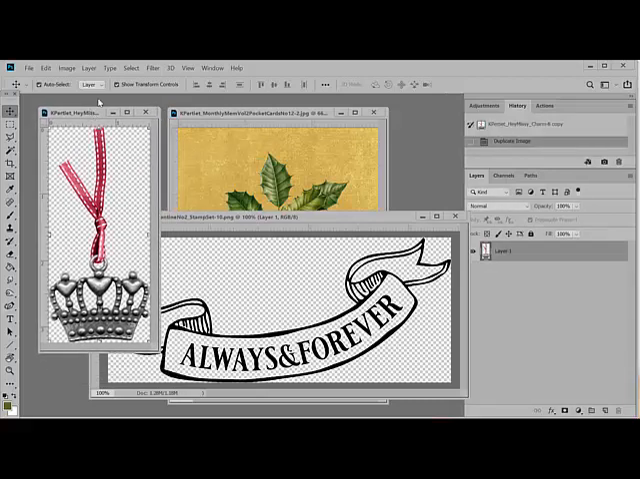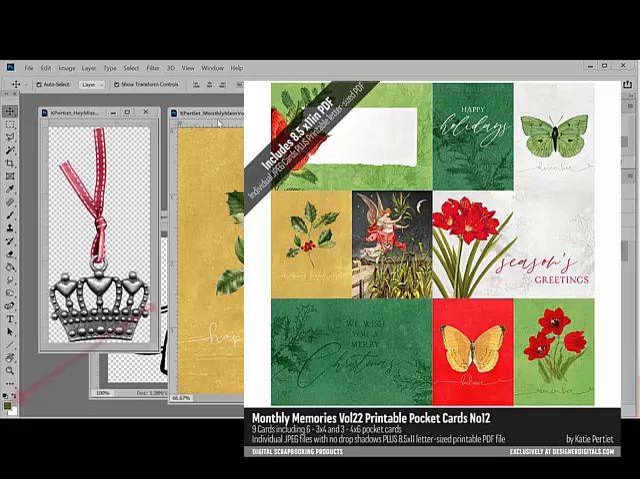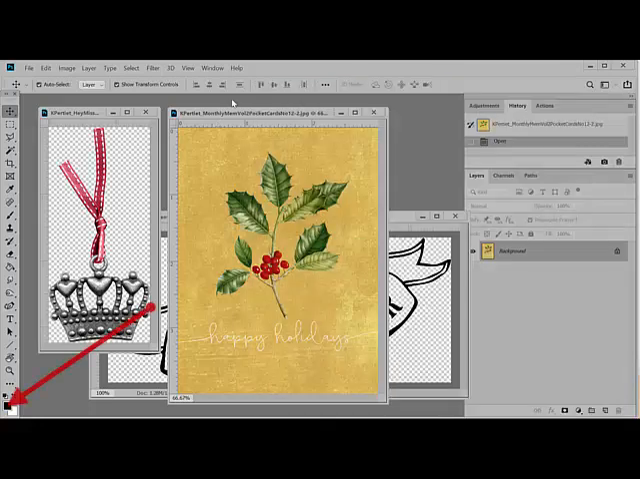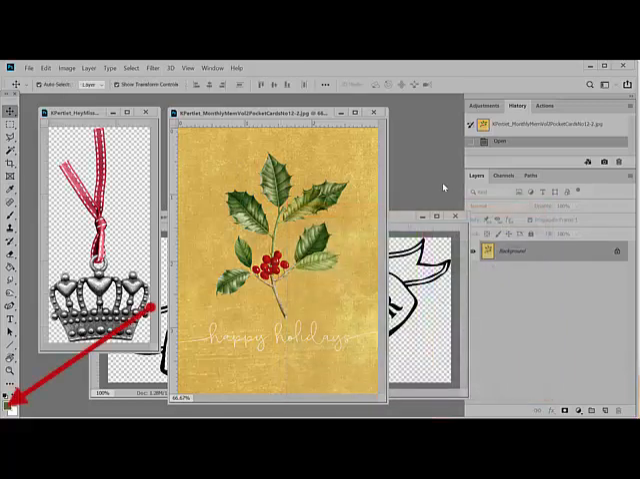You can also open an image such as a paper or a photo that contains the colors that you want to use for recoloring if you like. I've opened up this pocket card from the Monthly Memories Volume 2. Choose a color by clicking the foreground color chip at the bottom of the Tools panel. This brings up the color picker. You can either choose a color from here, you can drag this up and down to get different hues and choose a color, or you can just drag the cursor outside of the color picker and click on a color. So I'll pick up this pretty green from the leaves and then click OK. You'll notice that the foreground color changes to the color that you've clicked.